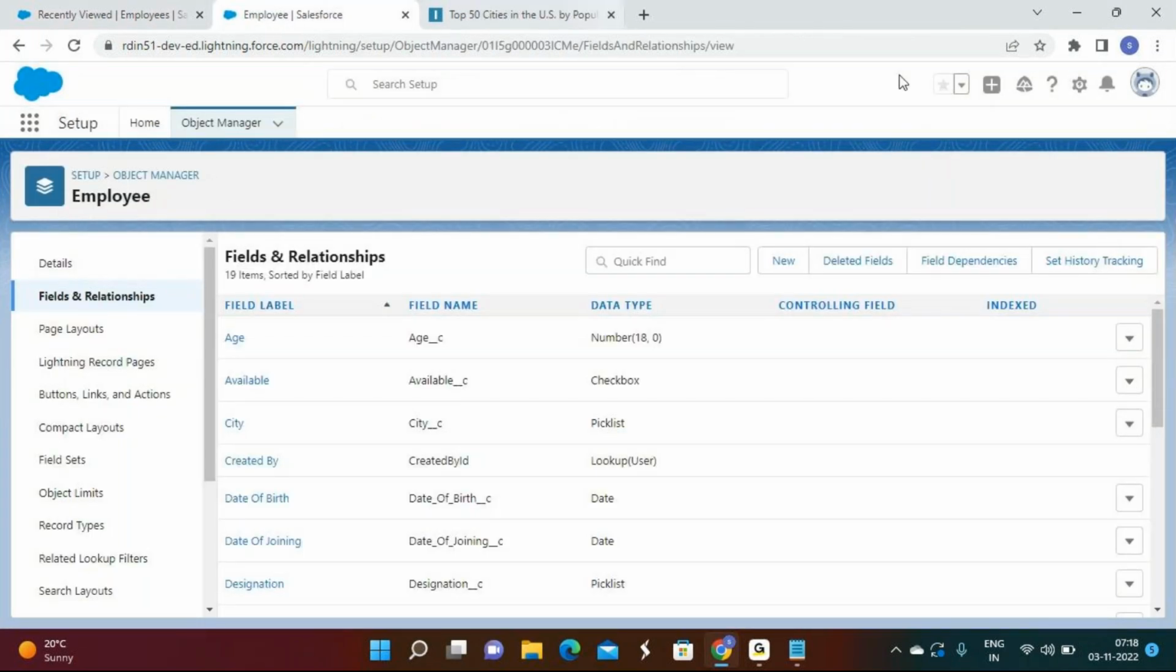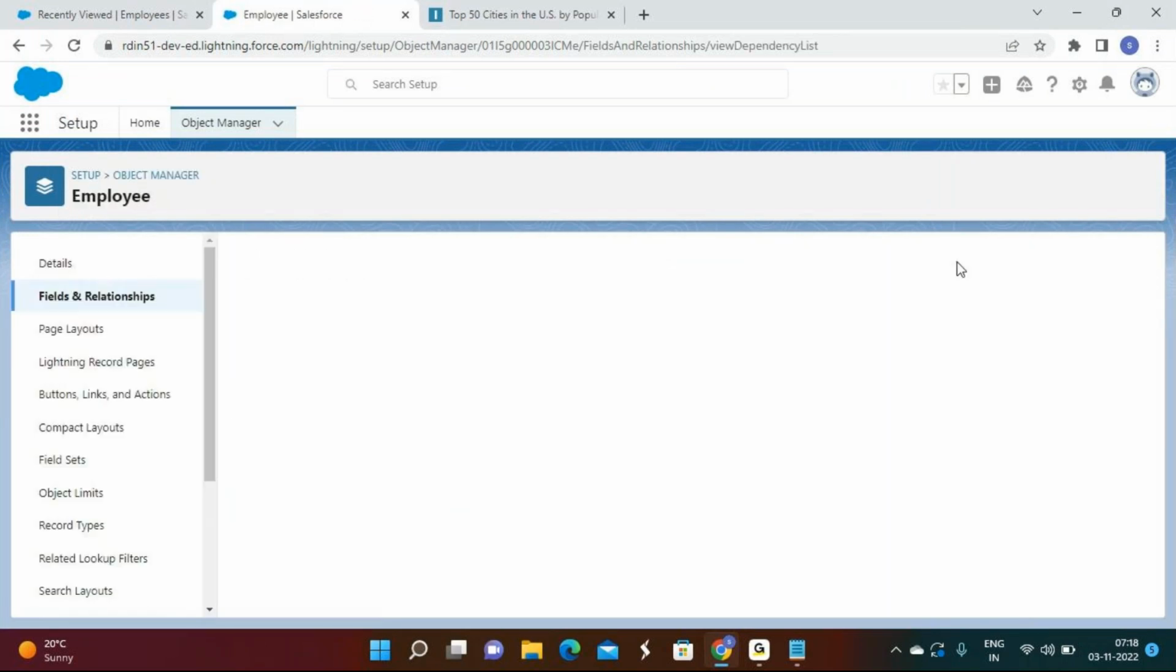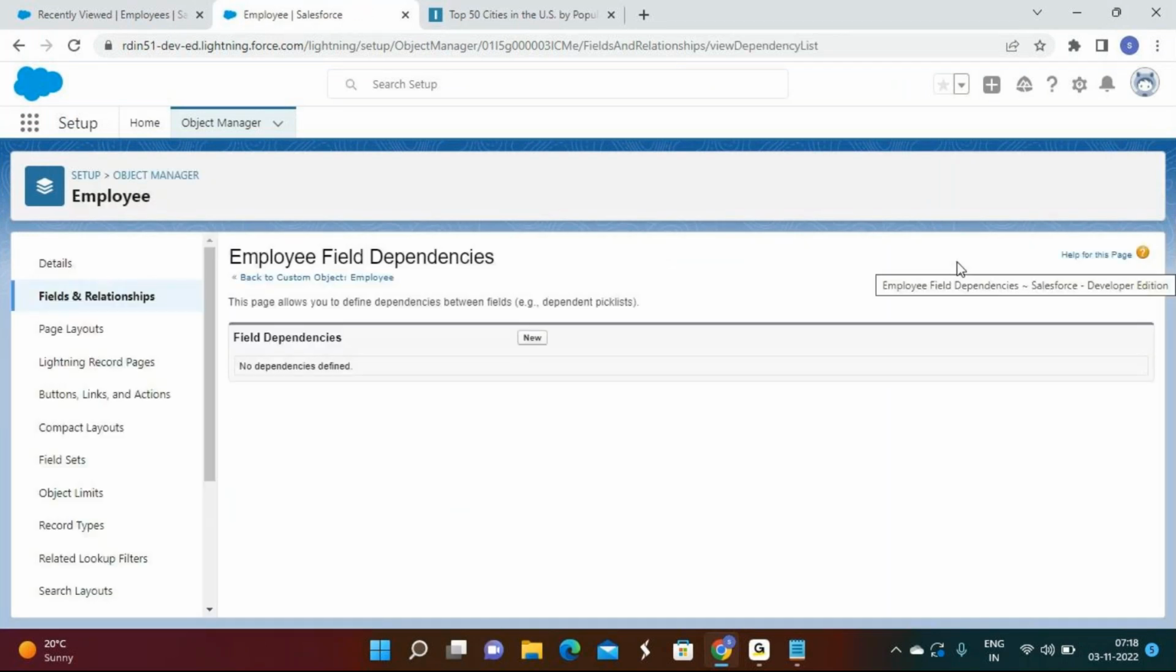Go to Setup, field dependency. A field dependency can be created between two fields whose data types are pick list as well as checkbox. So one field will be the controlling field, and the other will be the dependent field.